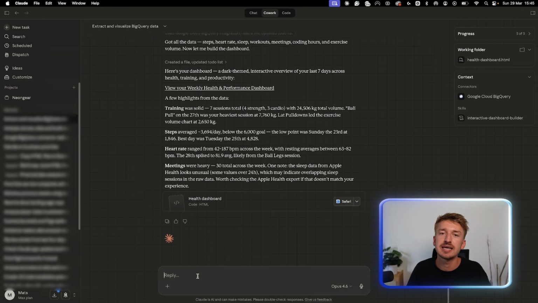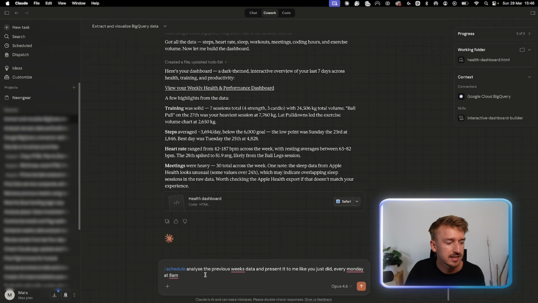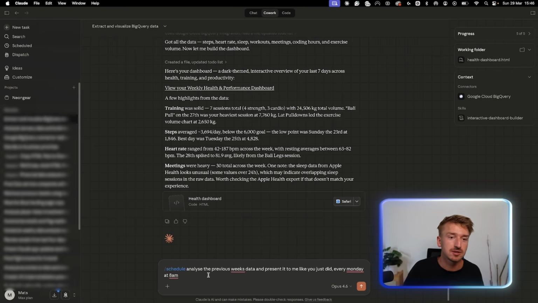And if you now want to take this even further, Cowork has a scheduled tasks feature. If I write hashtag schedule and then say analyze the previous week's data and present it to me like you just did every Monday at 8 a.m. Let's say you are a data analyst or a solo founder, and you are connected to your BigQuery. Every single Monday at 8 a.m. you get a full breakdown of the previous week's data.